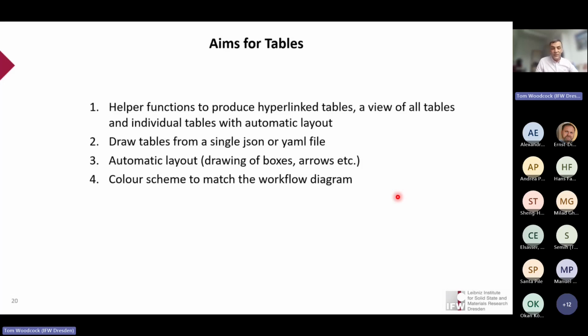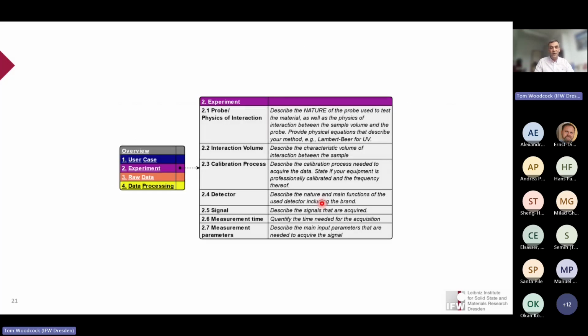The question is why do we want to do that? I mean, you can, of course, produce these tables with a word processor or with TeX or whatever you like, and that's a perfectly easy and perfectly valid way to do it. But if you have all of the information in a single JSON file, for example, that's a very simple text format, which again is very easy to parse. So maybe somebody in the future might come along and look at this JSON or YAML file, and it could be done with AI very quickly to get that data into a Python dictionary, for example. As I mentioned before, we wanted to have automatic layout, and we want to have the color scheme match the workflow diagram. So let's just have a look at a couple of examples.